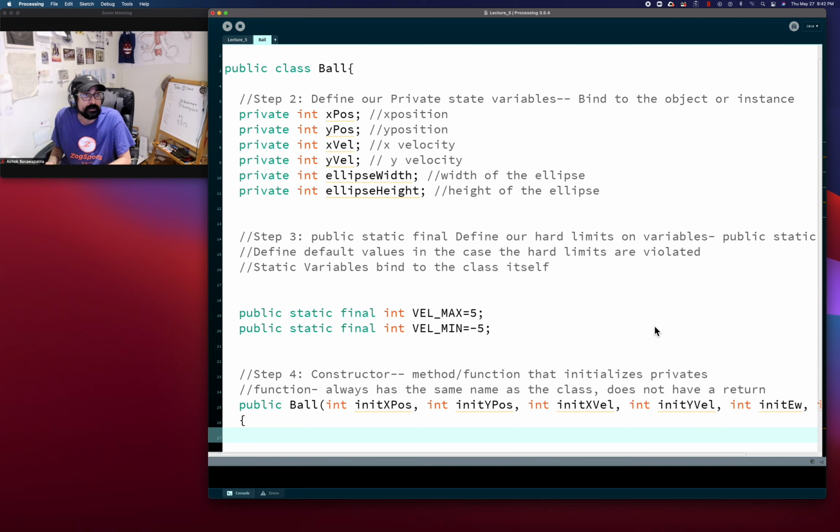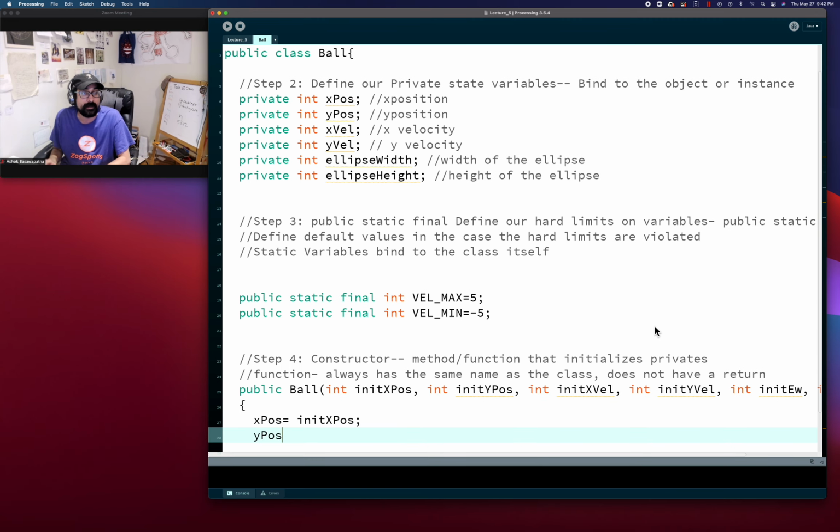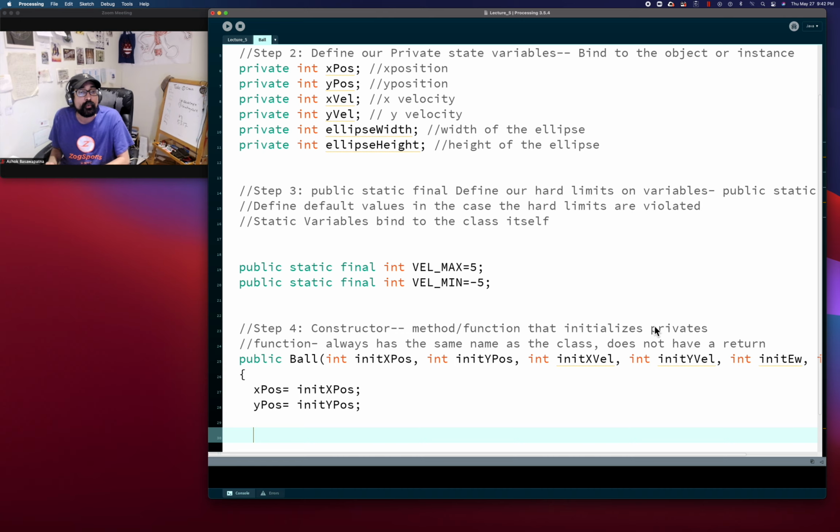And so what we're going to do is xpos equals init x position, ypos equals init y position. We will actually do a check on velocity. So we'll say, well, if the init x velocity, so the x velocity they're passing in, is less than or equal to, it doesn't matter.